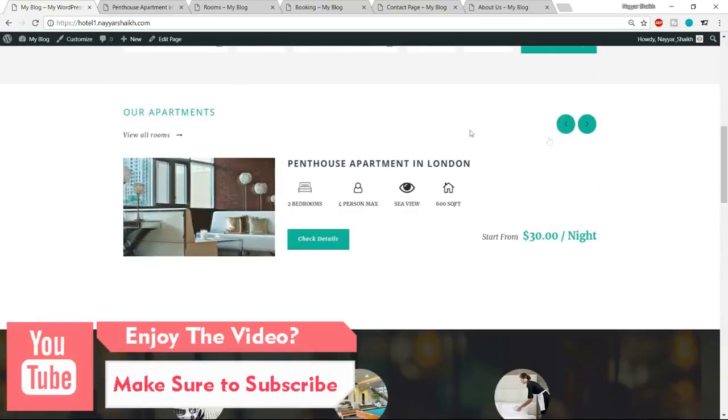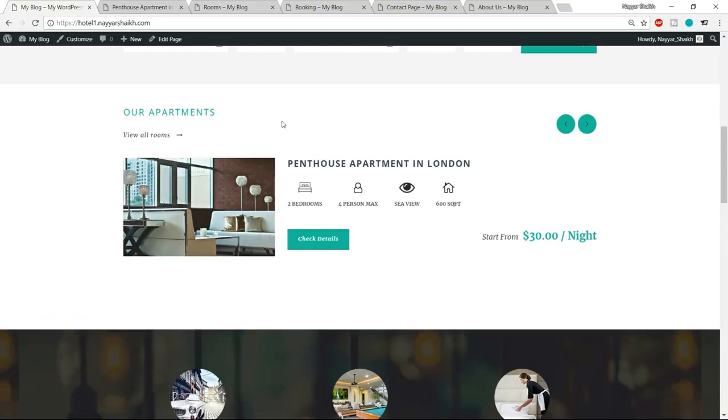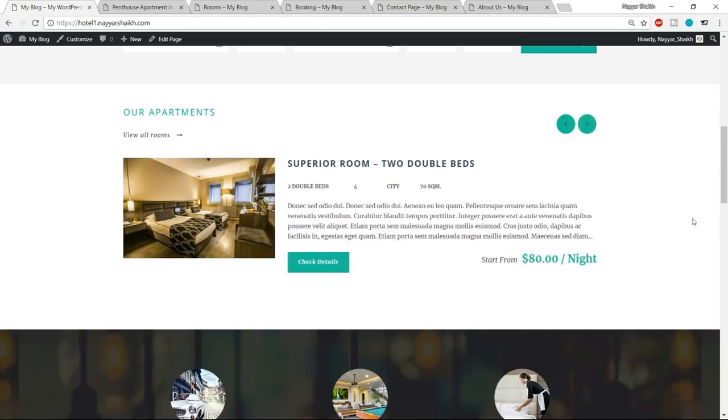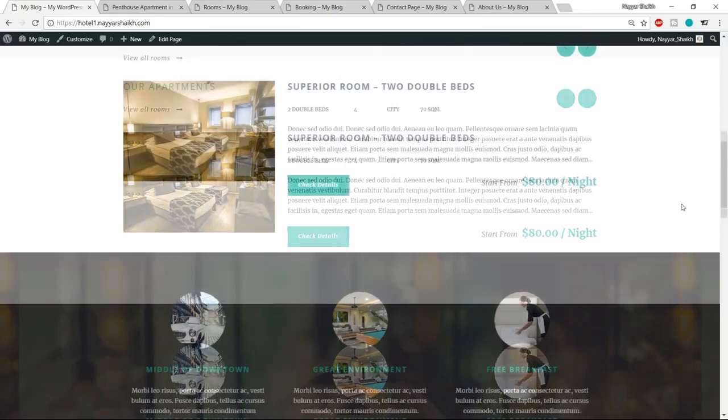Okay. After that, we have another section. Here we have all our rooms showing over here, all your hotels or your apartments showing up over here. Now there are many different styles of displaying this. For example, there are grid style, masonry style, and etc. Now I have selected this one, the carousel style. This, according to me, looks really amazing. We'll see how a single room looks like in a moment.